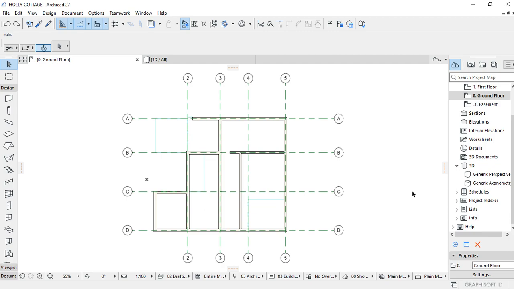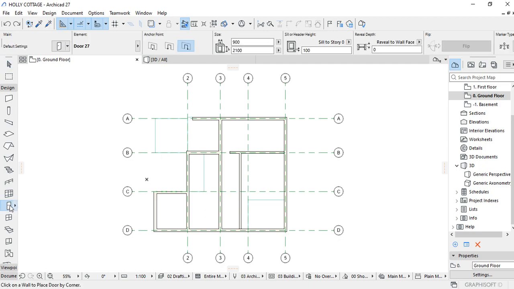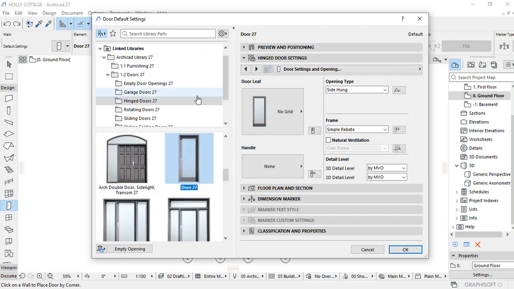So in this session, we shall be adding doors and windows to our model. So before we add the doors and windows, we should first set them up. So here on our toolbox, we could look at the door icon, so we can double click on it to open the settings. So when you open the settings, the door default settings will appear.